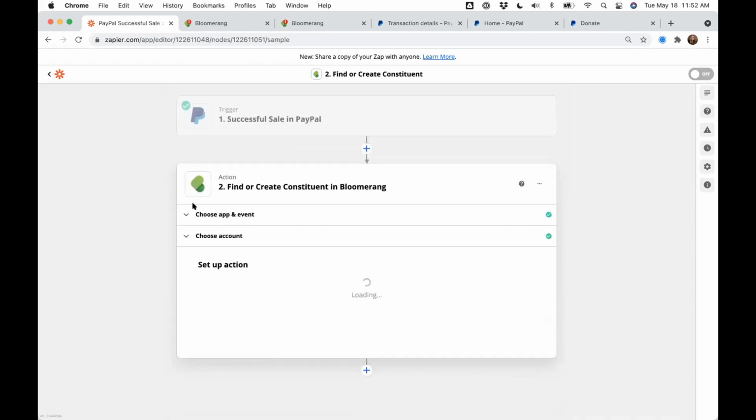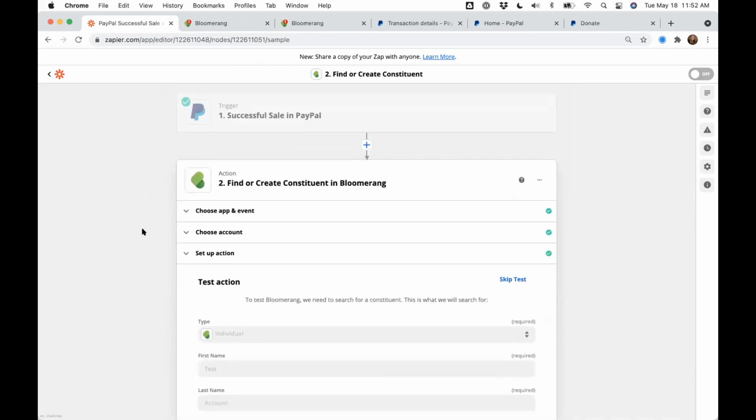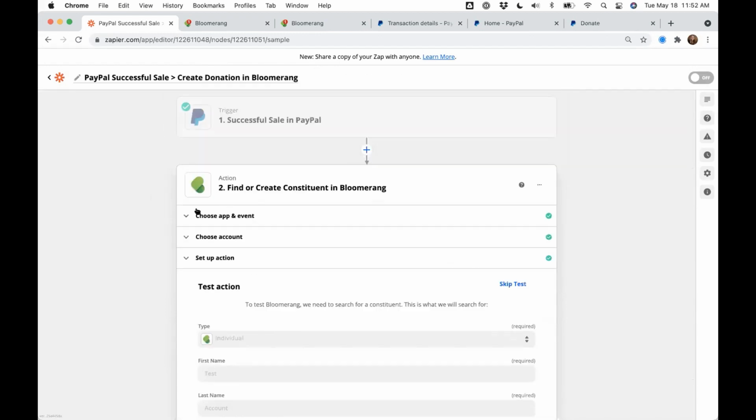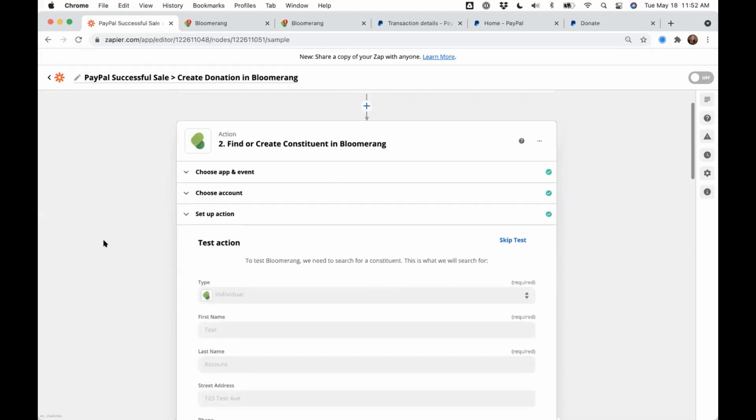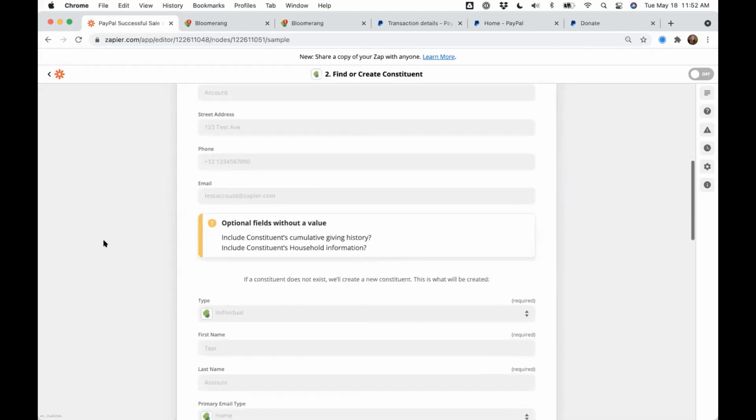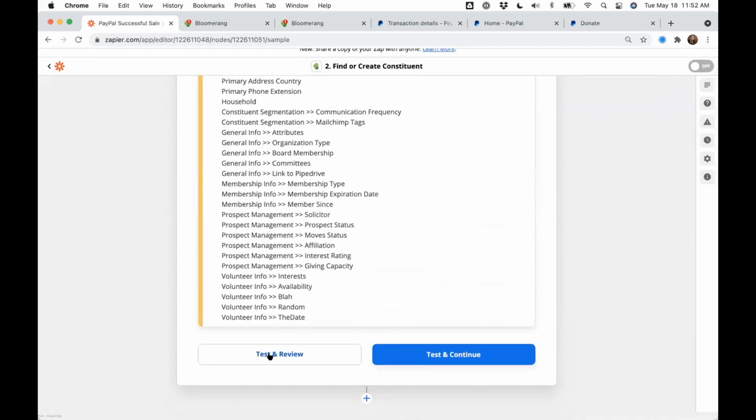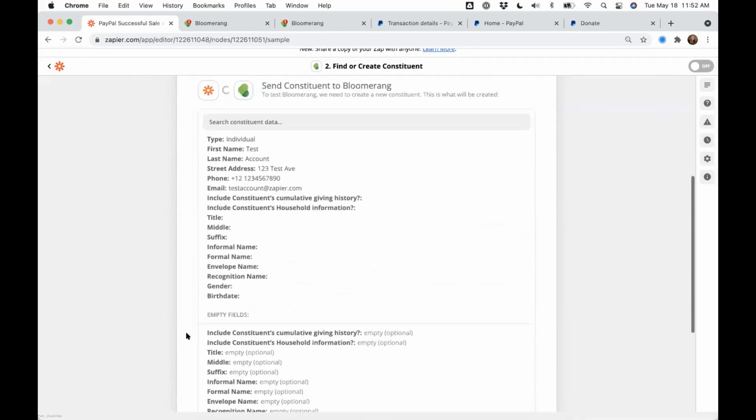So I'm going to click continue at the bottom, and then it's going to give me the option to test my find or create constituent action. And we do need to test it because it's going to return some information on the account that was either found or created in Bloomerang. And we'll need that in a subsequent step. So I'm going to go ahead and click test and review at the bottom. And you'll see it's going to test.